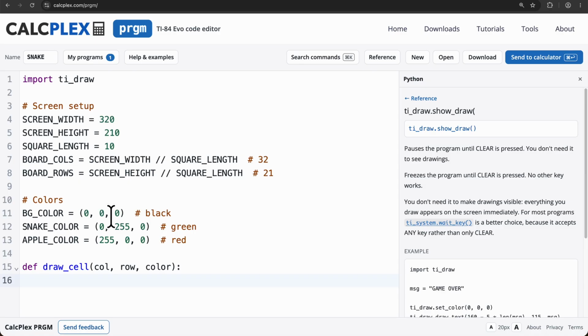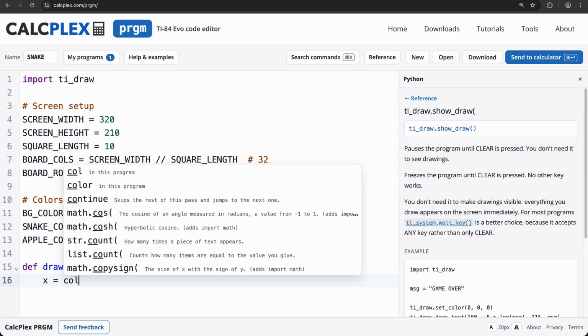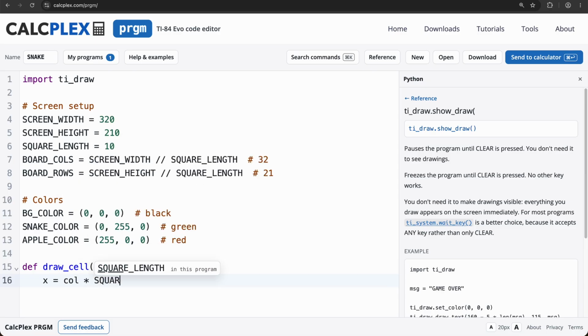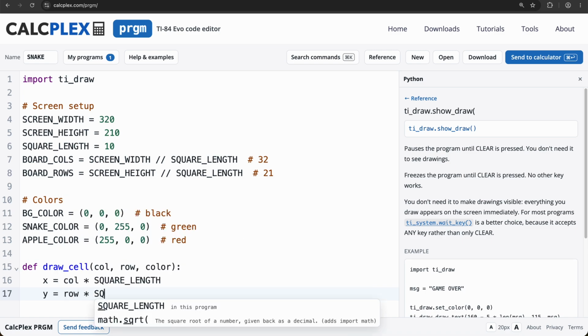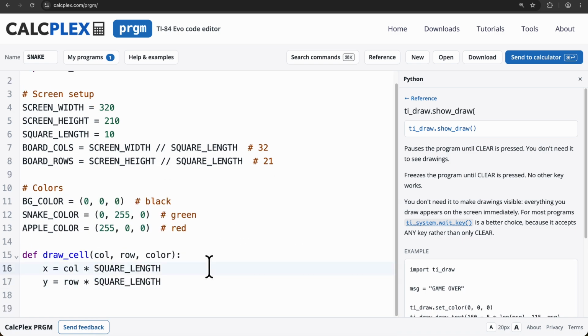So now we'll need to do a bit of math to convert the row and column into x and y coordinates. So we're going to say x is going to be column times the square length, and y is going to be the row times the square length. So the way the conversion works here is you basically just multiply the row or the column by the square length. So for example, if I had column equals 8, we would calculate the x coordinate as 8 times square length, which is 10, and that basically just tells us that the column 8 starts at x coordinate 80.